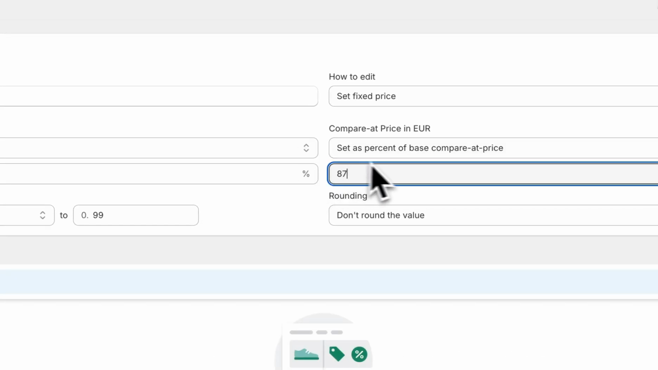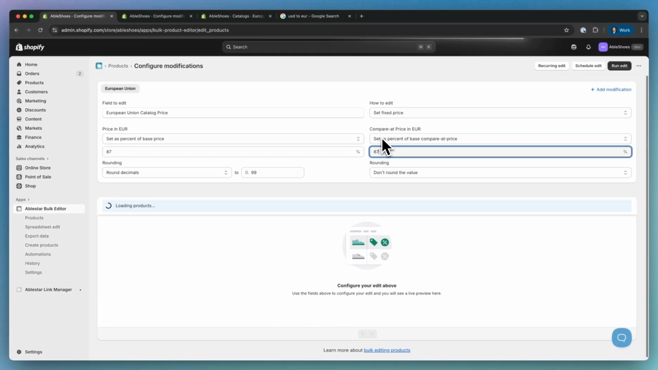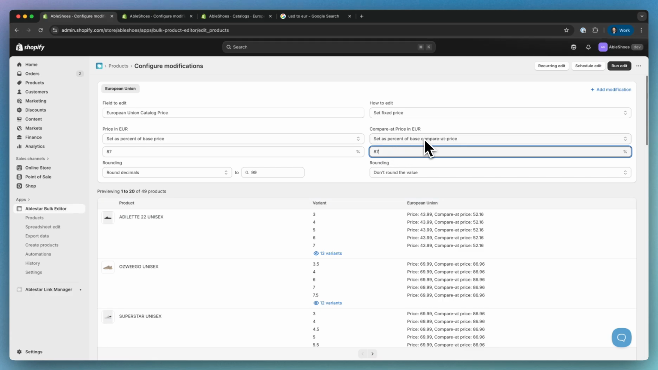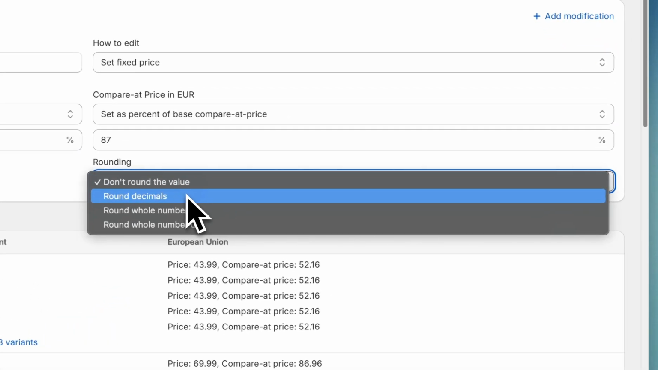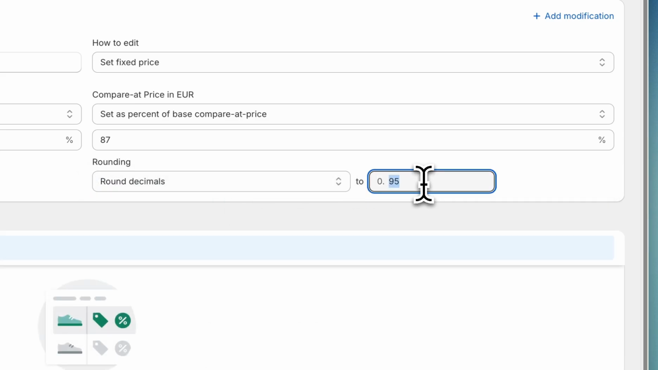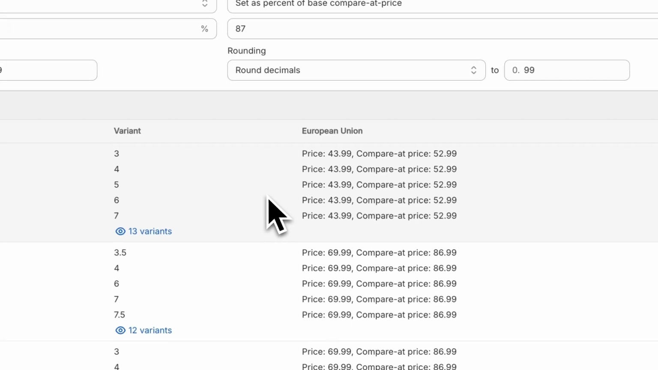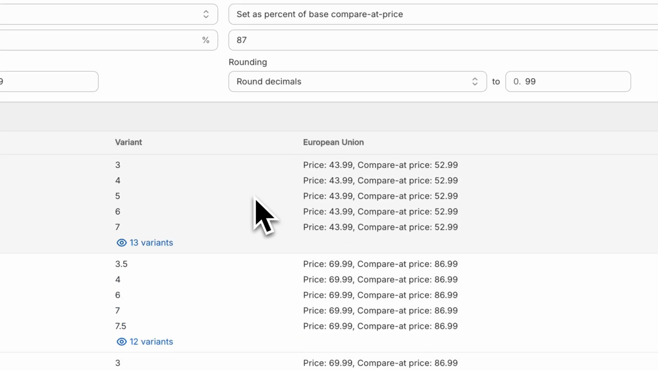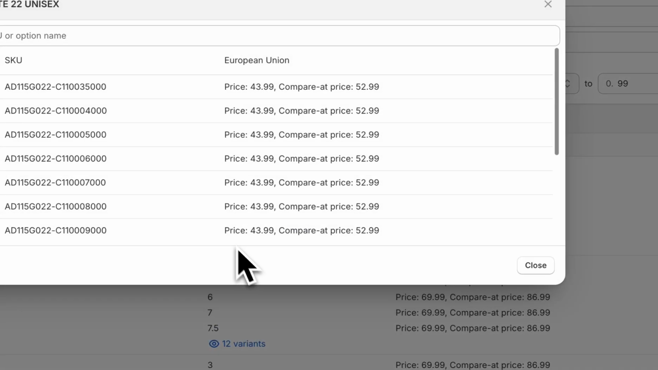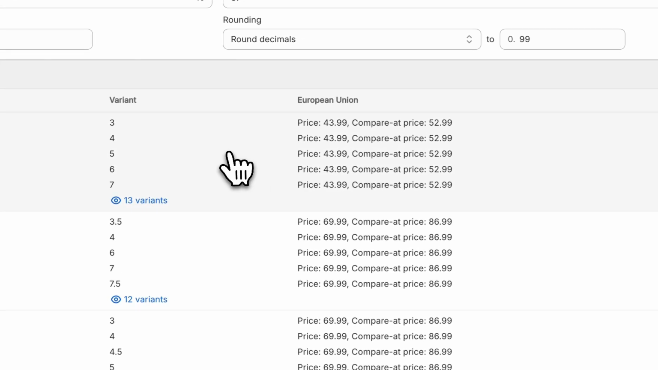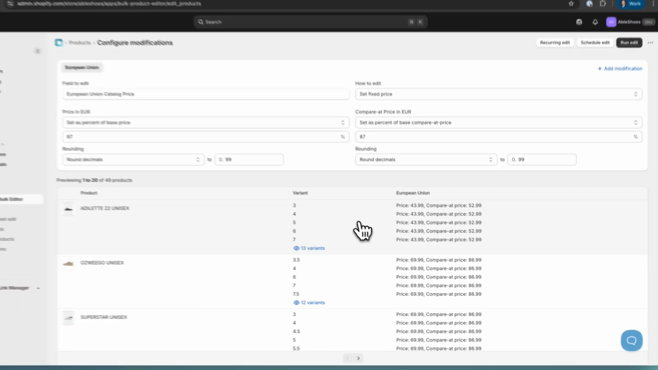We'll go back to rounding the decimals to .99, and then we'll do the same settings for the compare at price. Here we're setting the compare at price to be 87% of the base compare at price, which is in US dollars, and then we'll also round the decimals to .99. Give the app a second and then we can come down here, verify that everything looks good, and also open up this box to see every single variant for a product. Once this all looks correct, we can make the changes.